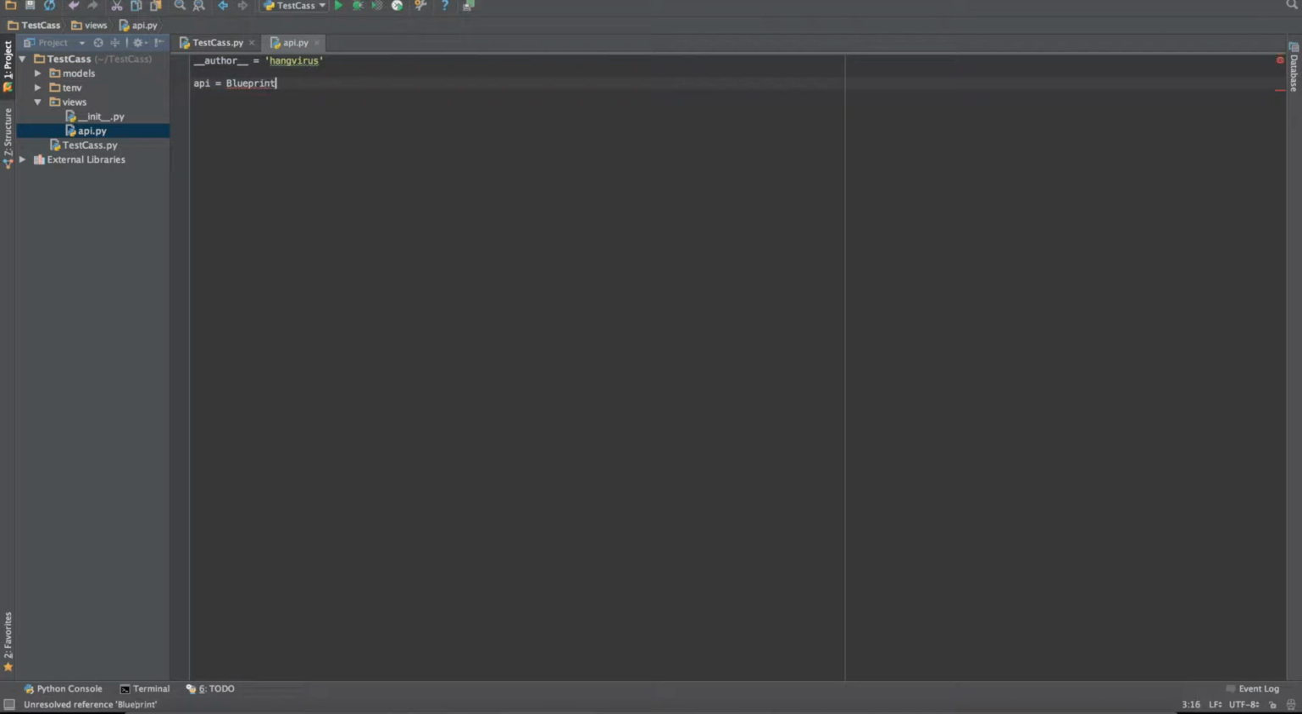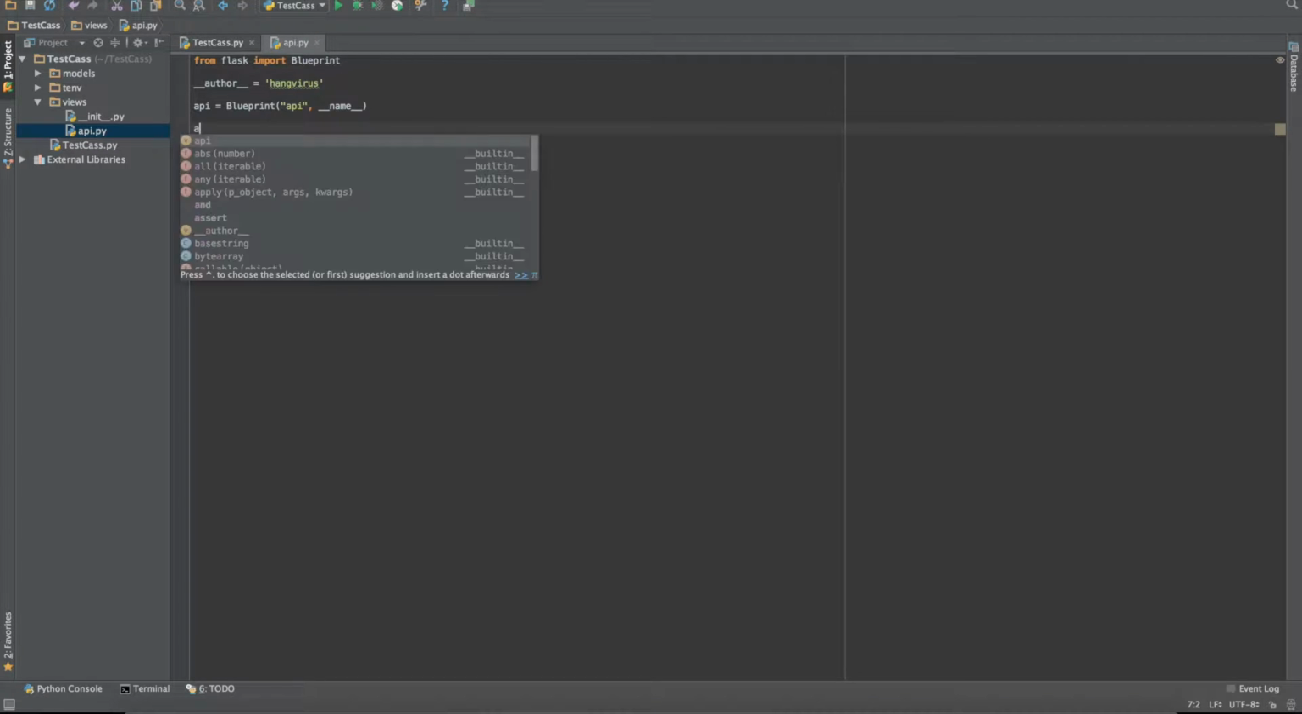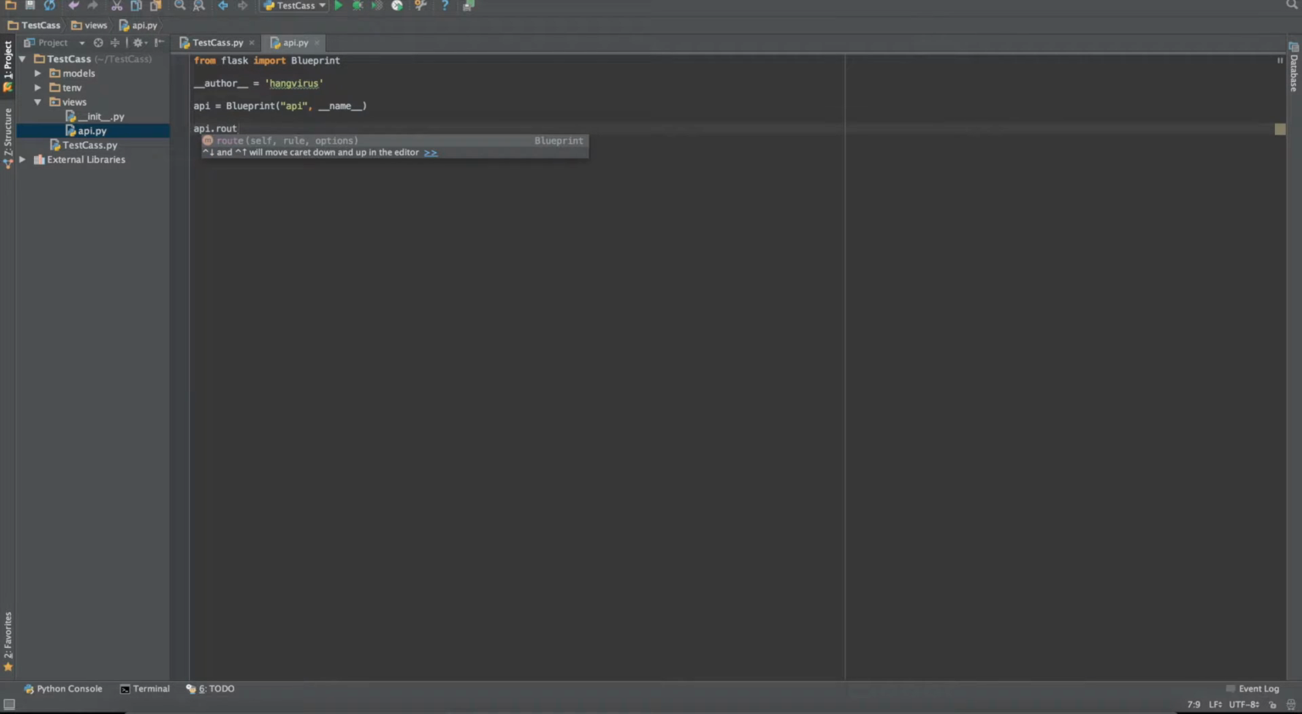Blueprint. It takes a name, and a templates folder, but right now I don't have to. So let's go ahead and define a route. So api dot route, gonna be slash index. Return hello world.